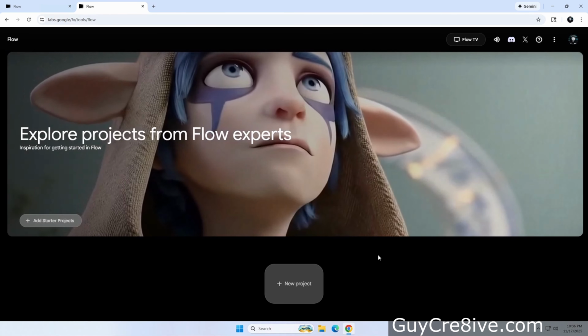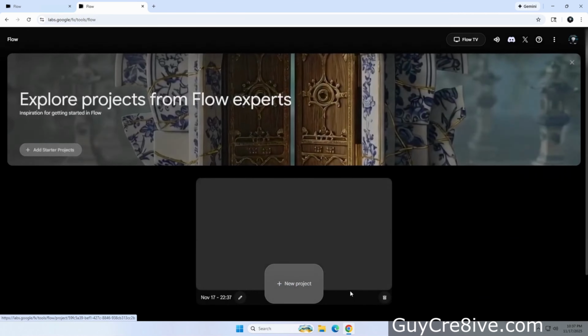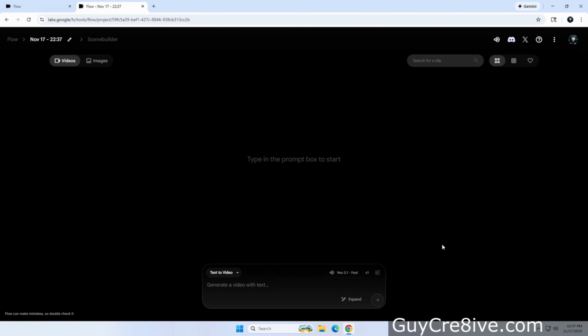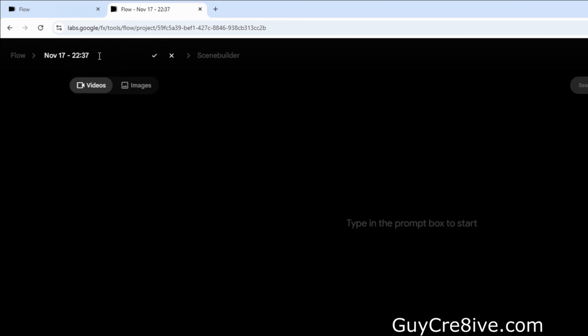Now from here, I'm going to click on the New Project button at the bottom, and it will take me to the main interface for generating video and images. So the first thing I will do is go up and click on the little pencil icon at the top left next to the date and change the project title to Test.